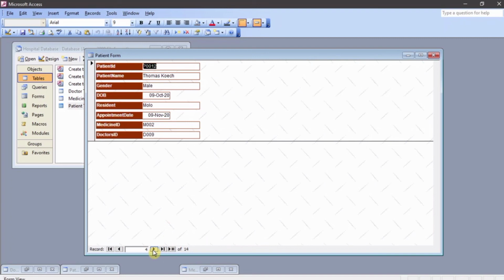Now, we said a form gives you a user interface. You can interact with it by adding new records, or by editing existing records, or by deleting records that we have. If you want to add a new record, you come to the last record, and then you press this key that has the asterisk, and then you're going to add a new record, and then maybe add a new patient.